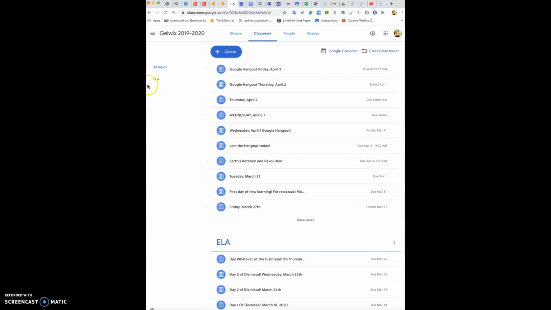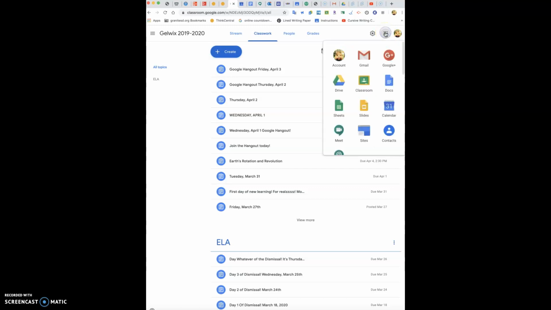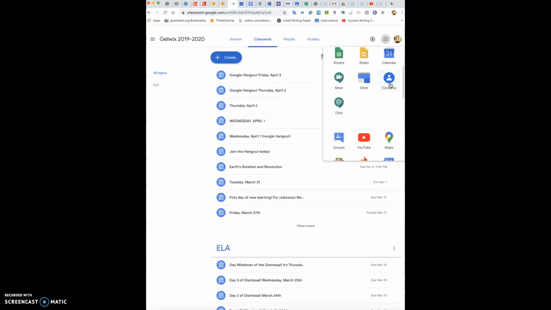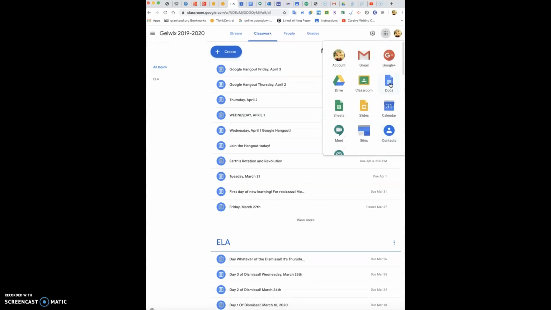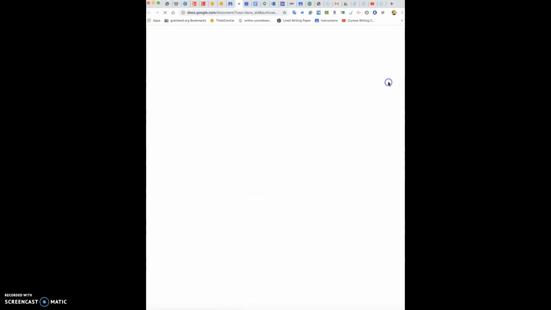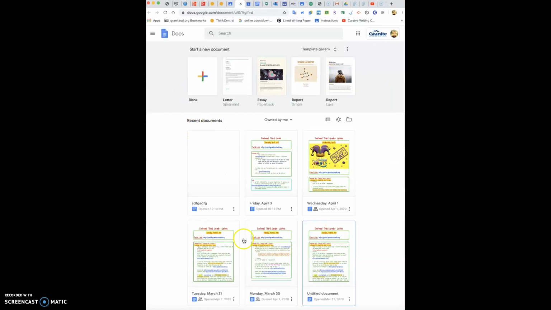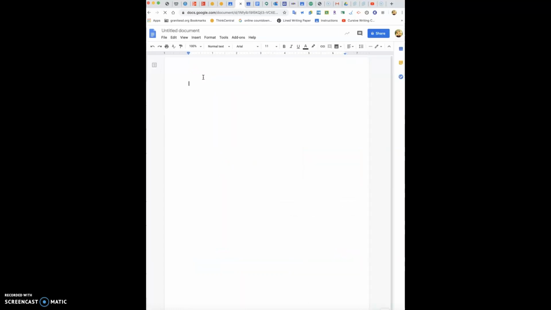So, in Google Classroom, you come over to your waffle that has all the Google apps, and you're going to click on Docs. Now, yours may not be in the exact same spot as mine. You might have to scroll down to find yours, but it probably will be pretty accessible. So you're going to click on Docs, and this is going to come up. Okay. Now, these are all my docs, but you're going to click blank because you want to start a new one, and it's going to go like this.